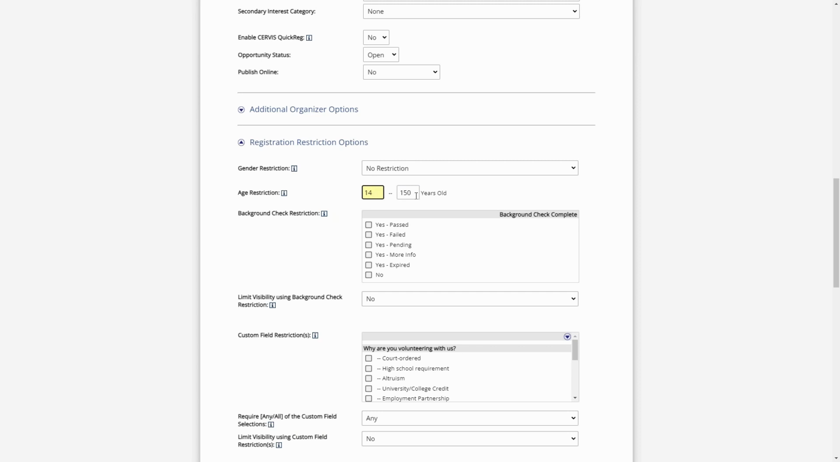And I said that very specifically. The way this restriction functions, the system tracks the birth date of the volunteer and goes against the date of the event. So a 13-year-old could ostensibly sign up for this event as long as they will be 14 by the time of the event. So that's a simple example, an age restriction.